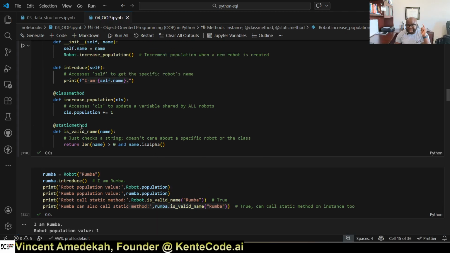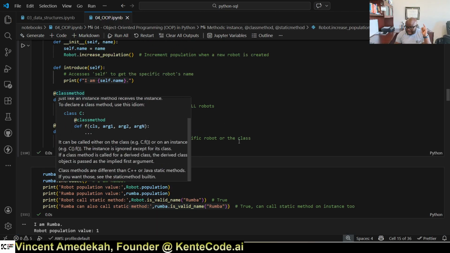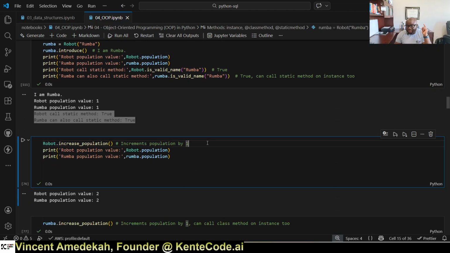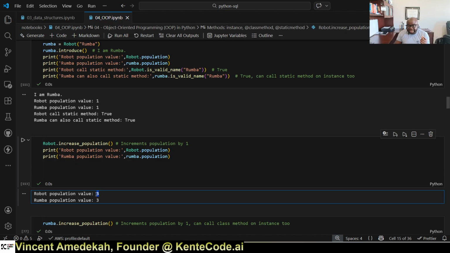Now, that's the static method. What about the class method? The class method here, we can also access from both. We say, okay, the class Robot, we are now calling the class method increase population. We are just directly saying, hey, increase the population. So what is it going to do? It's going to increase the population of robots by one. So let's do that and see. Yes, it was 1, so we increase it to 2. If we run this again, it will increase it again. So you see the population is now 3. If you just keep running it, it will keep increasing the population.